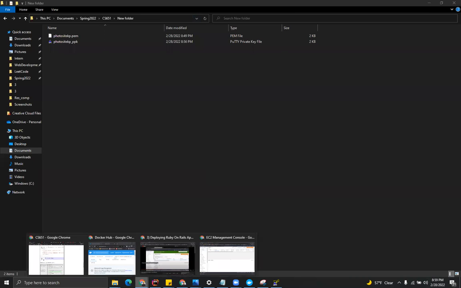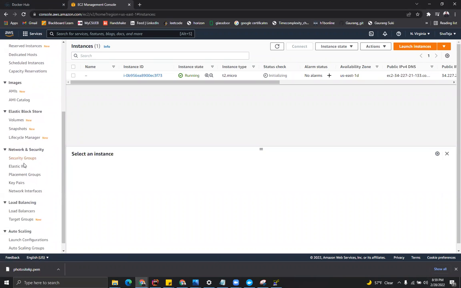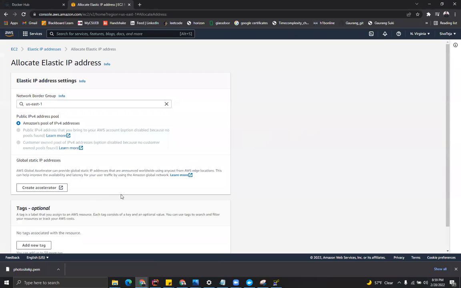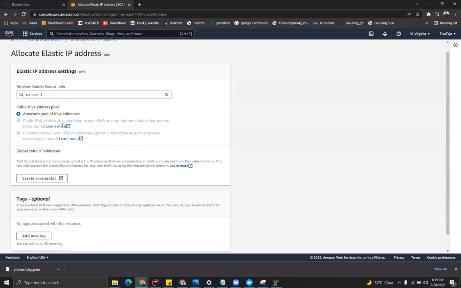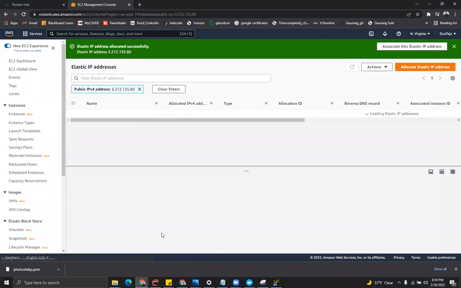Now let's get back to Amazon Web Services again. So right here, you can see an option called Elastic IPs. Right now, I don't have anything here. So let me try to create one. So once I click on that particular button, let me try to allocate.